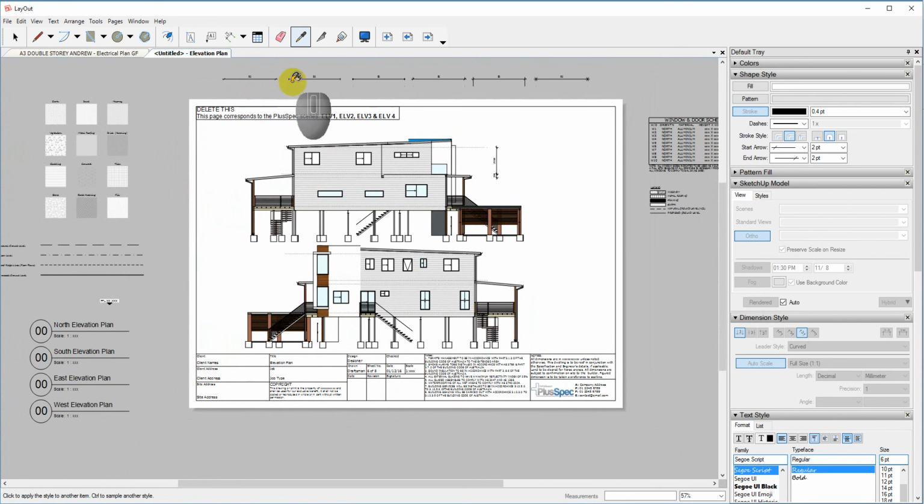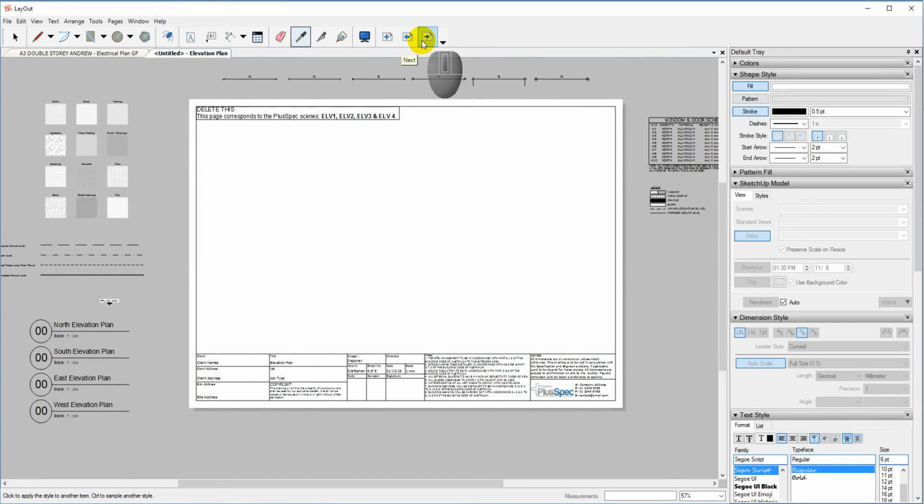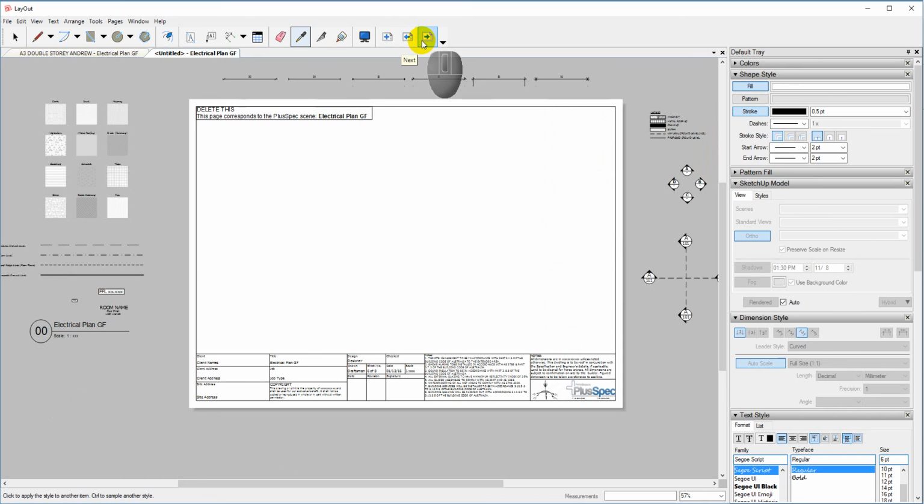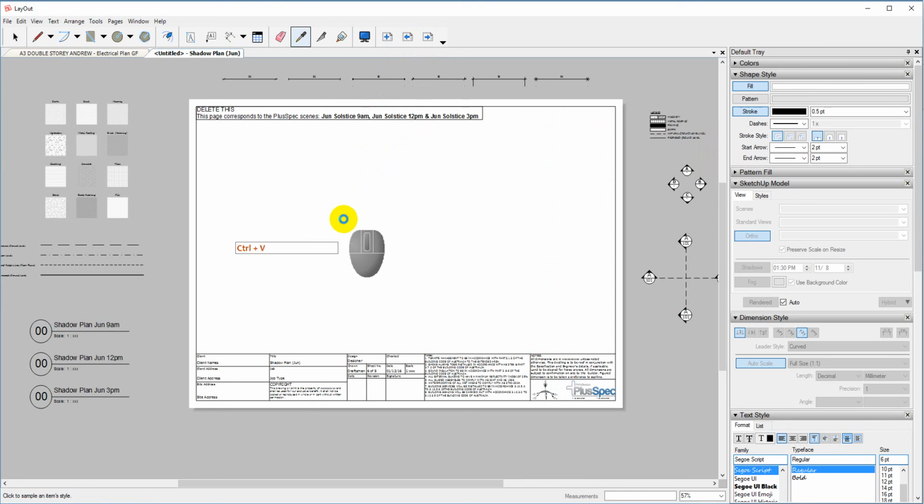Okay, so let's have a look at the next one. I haven't created shadow diagrams, and neither has Miles. Electrical floor plan, we don't want that one. June solstice, okay. I need to copy and paste my drawing back in. Now it remembered what I copied and pasted last, so I'm going to get a floor plan.